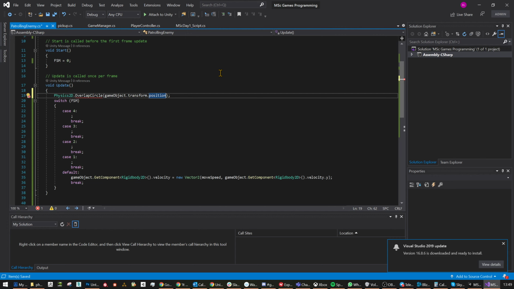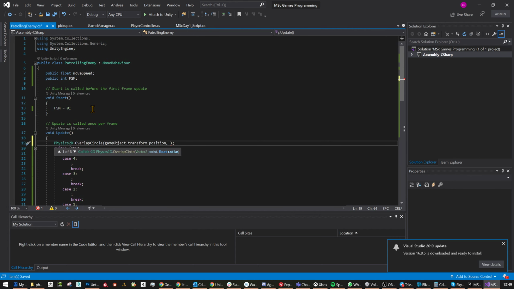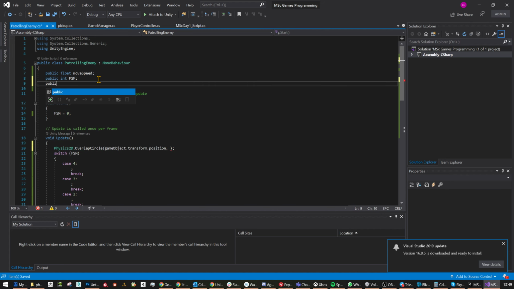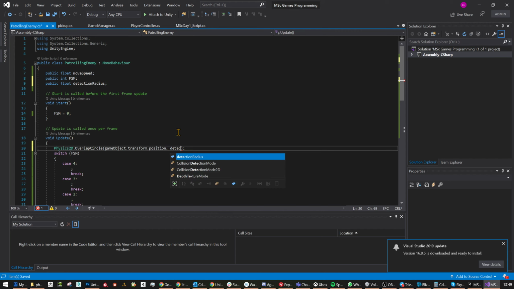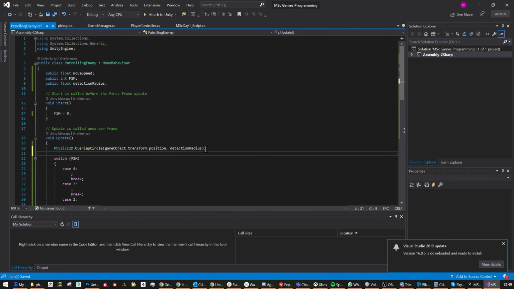Okay, and we just need the radius. So radius is public float detection radius. And we'll put that in there. Detection radius. Cool. And that'll return me a Collider2D, hopefully. Don't need a layer mask, and we don't need anything else.